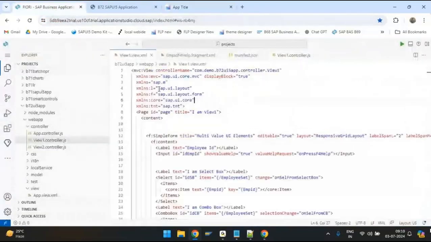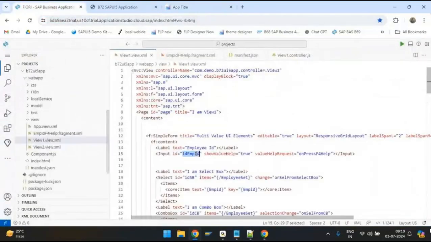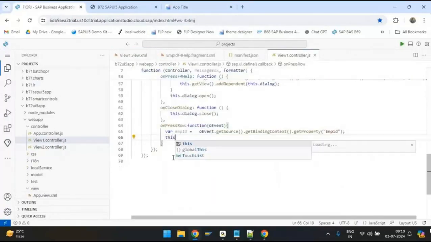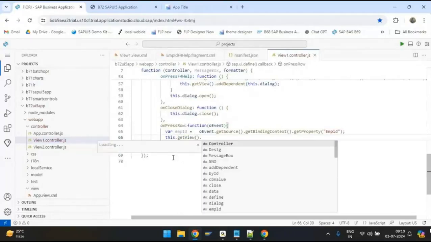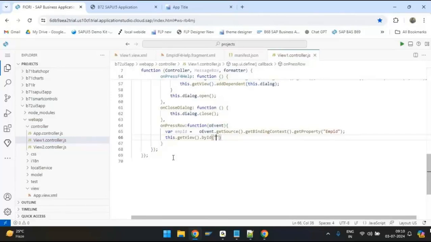So go to the view. This is your employee ID input field. So you need to set it here. So this.getView().byId. You can remove this getView also, it works. Okay. In SAP initially we used to write this.getView().byId, but SAP wanted to make this a little shorter. So even this.byId also works.